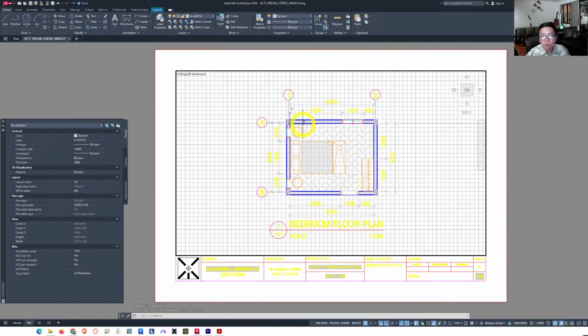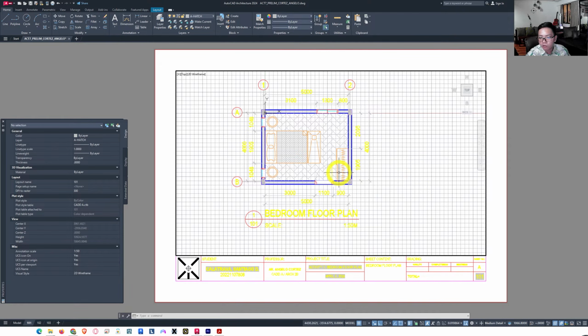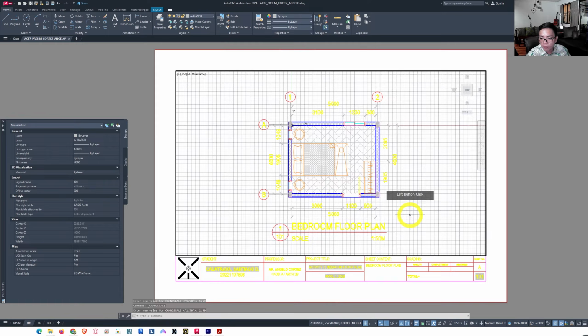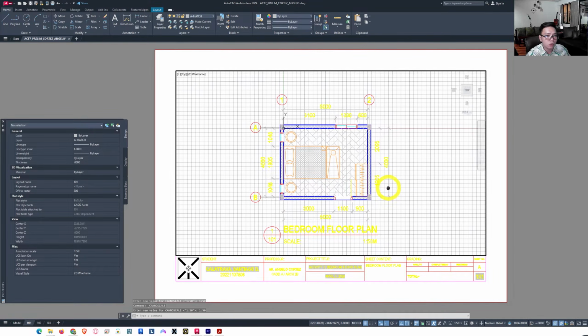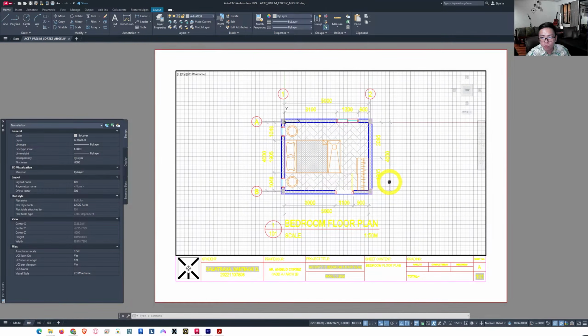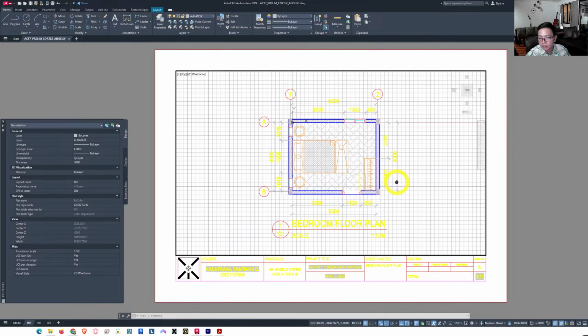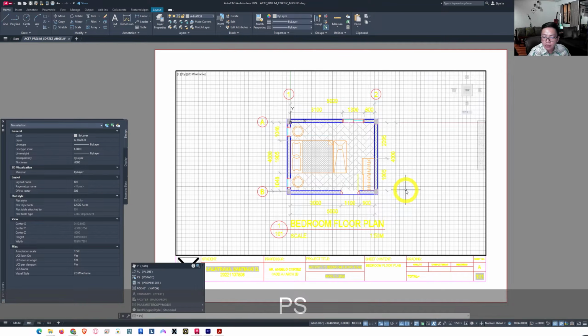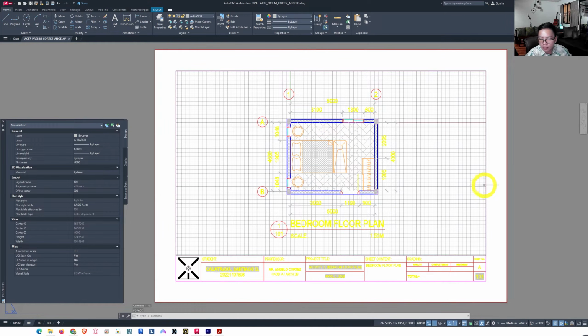If you need to move this, don't scroll your middle mouse button. If you scroll the middle mouse button, it will become out of scale again. So let's click again here, 1:50. Then just hold the middle mouse button to pan to the exact location that you want your viewport in. If you are now sure of your position, type PS for paper space. Then your model space will now be locked.